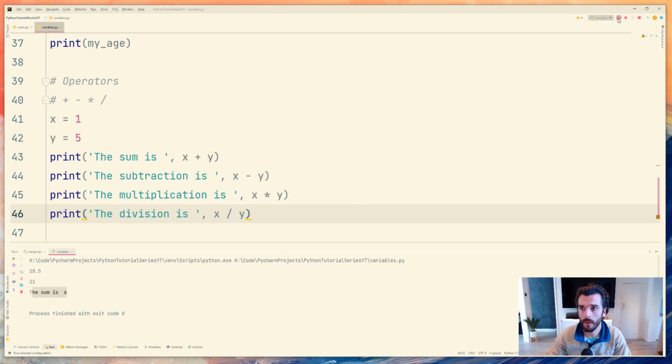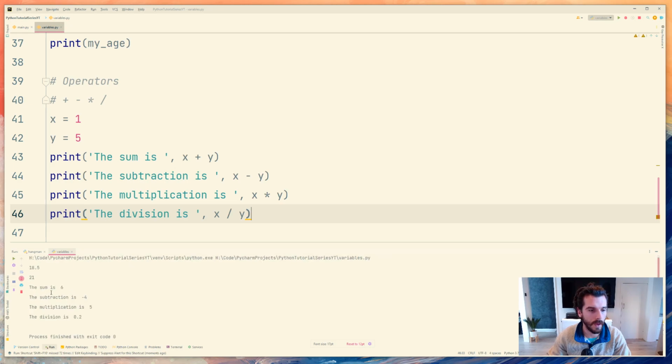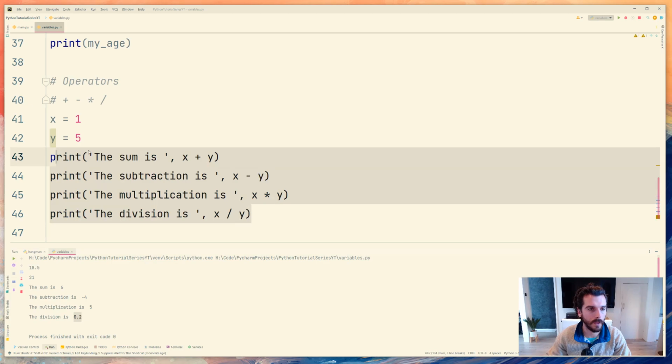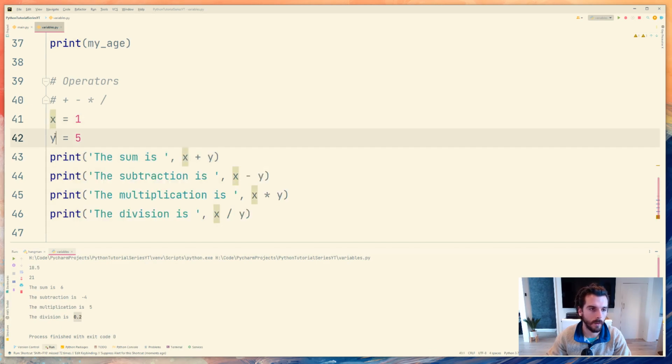And if I run this now, you can see that we get the sum of 5 plus 1 is 6. The subtraction, 1 minus 5, is minus 4. The multiplication is 1 times 5, 5. And the division is 0.2. So you can see we're using mathematical operators here on our variables to go through.